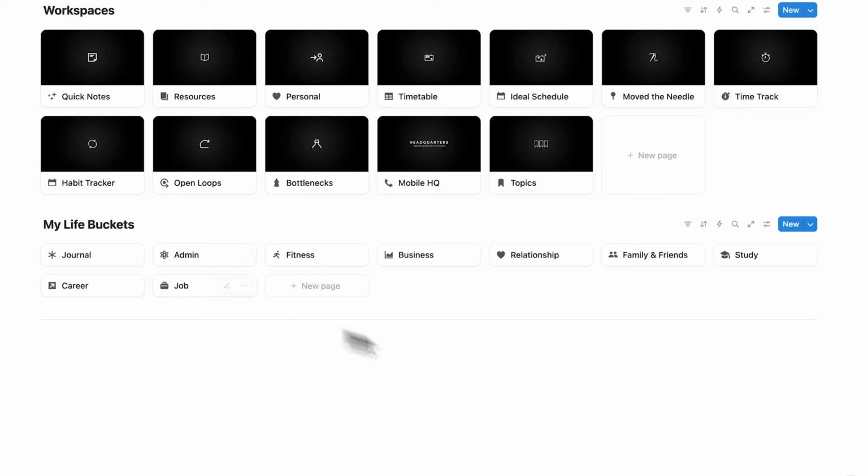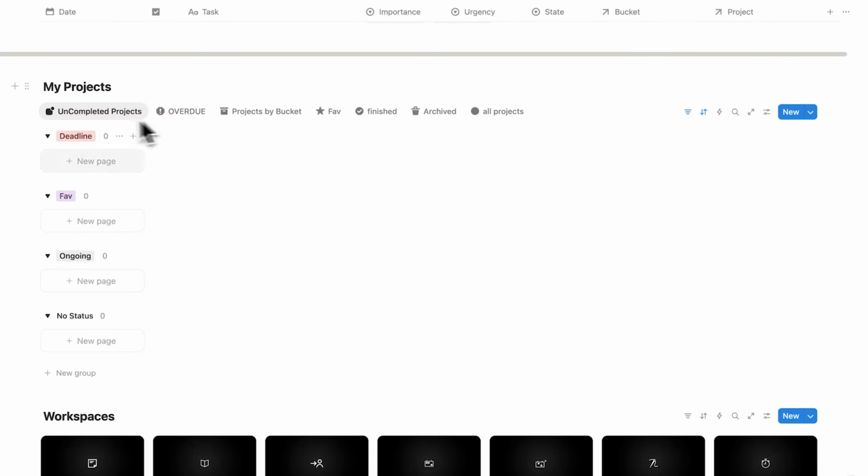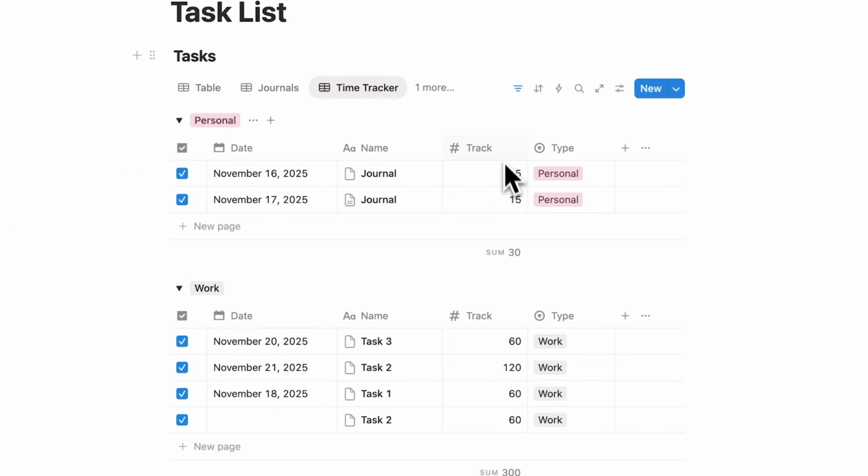So in here, these are all your different life buckets. We have fitness, business, relationship, family and friends, etc. So my time tracking here will be broken down into how much time have I spent studying, or how much time have I spent working on my business or working at my job. I can also see it broken down by the different projects. And I could only build that custom workflow by using this calculate feature.